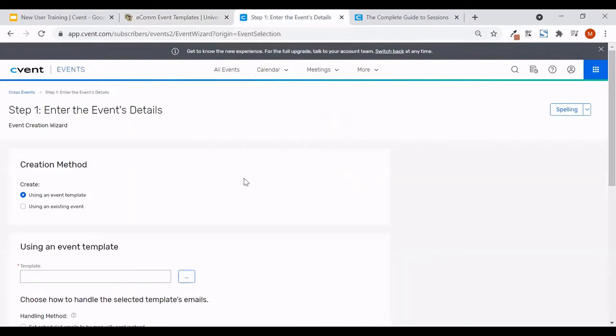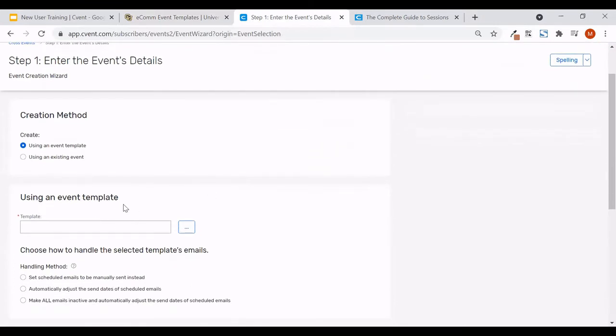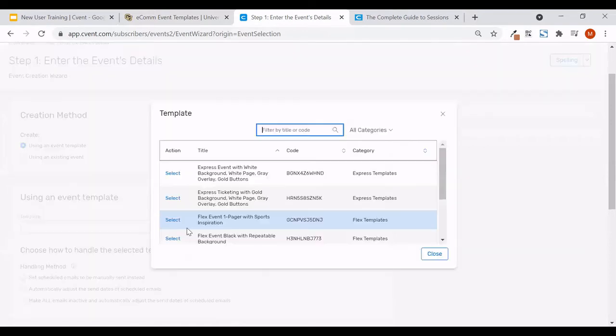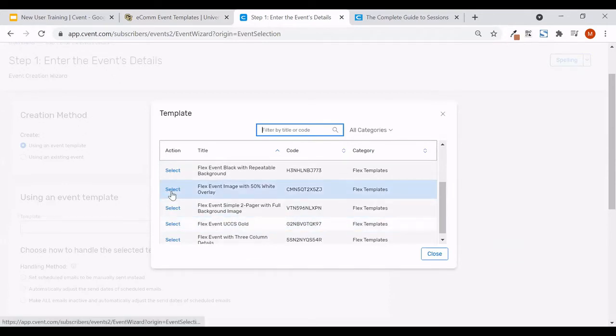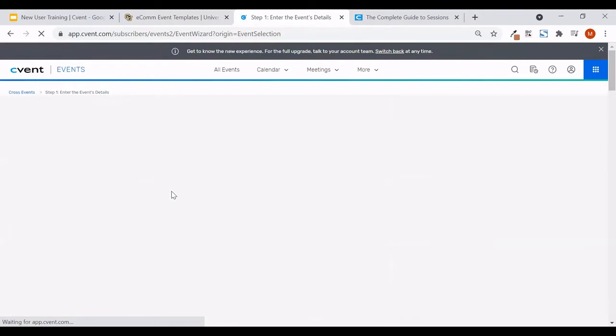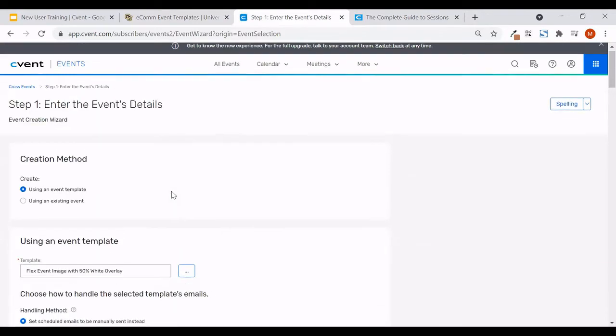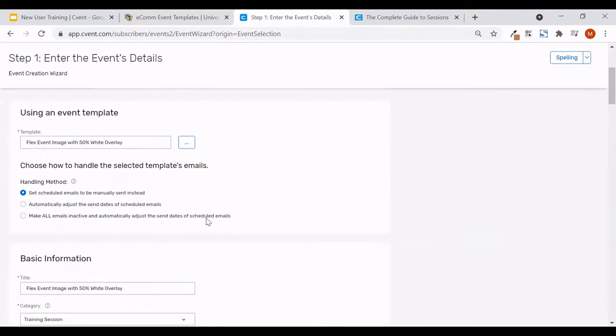So going back into Cvent, it will just scroll down slightly. And again, using one of those 6 event templates, I will select this little ellipses. And that will give us access to those templates that are available. In my case, I'm going to go ahead and grab this Flex event image with 50% white overlay. We'll see it takes a moment to process as it does clone every aspect of that template.